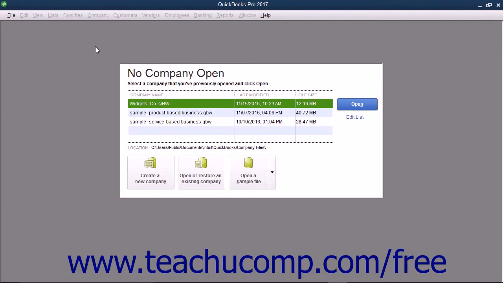Within the EasyStep interview, if questions arise that you must answer and you are unsure of the correct answer, don't worry. You can usually go back and change your answers later. In most screens, you can click the back button to return to a previous screen and change your answers. Also, if necessary, you can click the Leave button to exit the EasyStep interview.